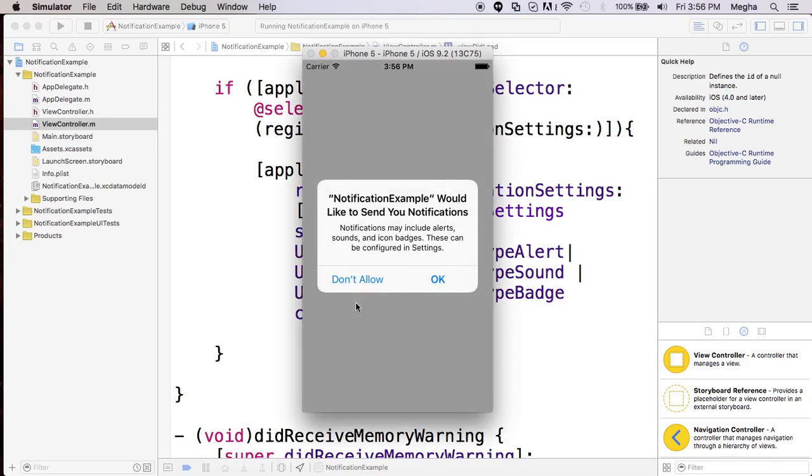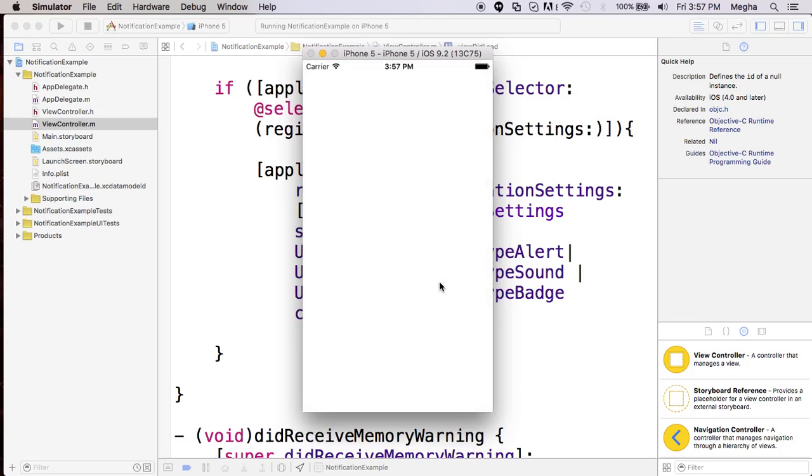See, the moment I launch my application, I've been given a kind of alert. This example would like to send you notifications. It's going to access alert, sound, and badges because those are the permissions I put over there. This can be configured in settings as well, because anytime the user can change the preferences and of course he can disable them. So I have to explicitly grant the permission. Otherwise, I may not be able to track the notification. So I just gave the permission.